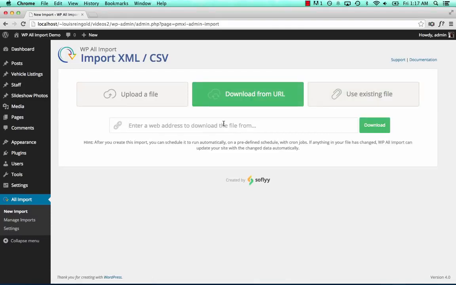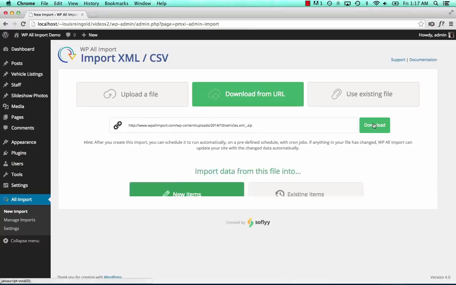And the reason this one I think is the best is because if this file at this URL is updated now, you can configure WPL import to run again later automatically on a schedule and constantly be checking this URL for updates and automatically creating, deleting, updating posts on your site accordingly. So let's download this file.